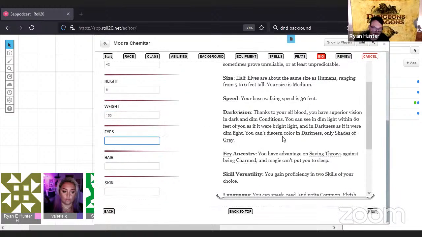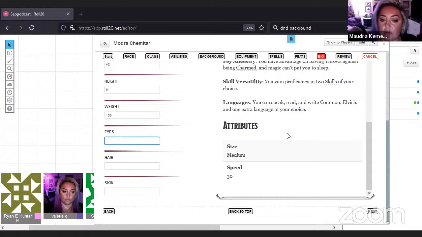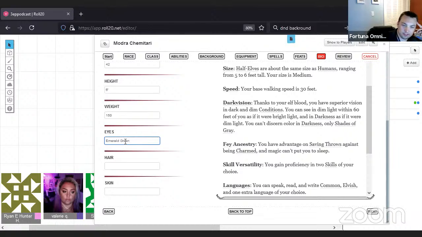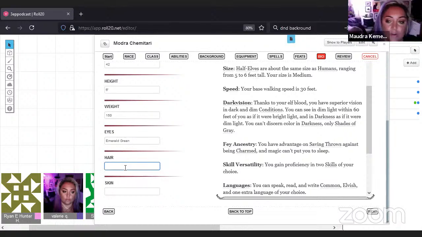Does it matter? I can be any color eye? Yep. Could I be like emerald green eyes? You can. So specific. That's fine. Purple hair because it's me. Yeah.